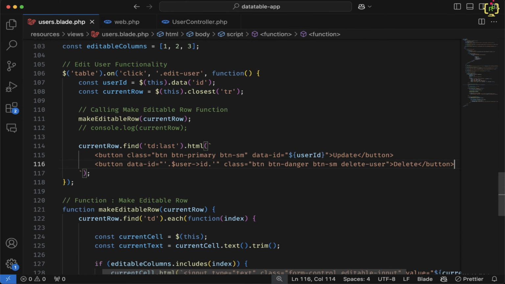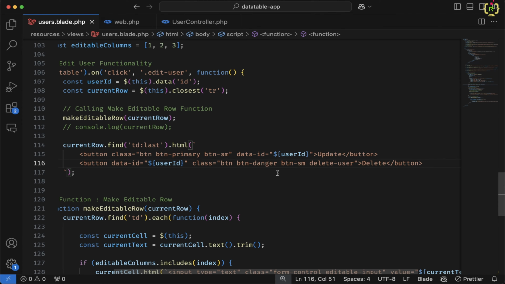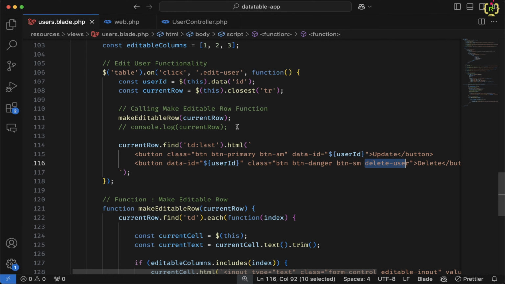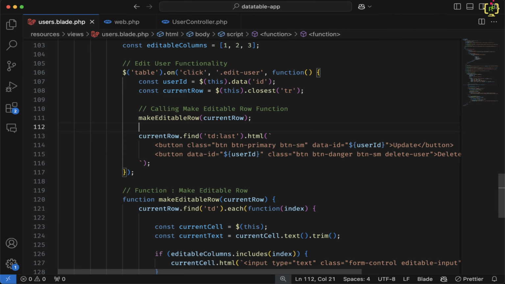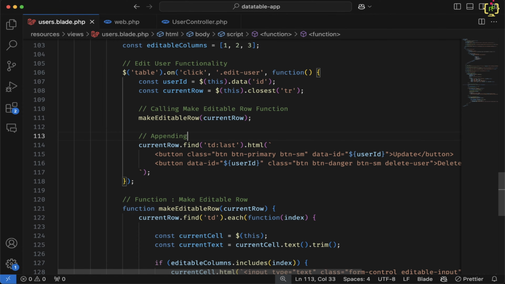Here I will add it, and inside the data id attribute, we will have to pass the user id just like this. This text will be delete, and we have the delete user class. So this is fine. Let's remove this current row here. Here we are appending action buttons in the last column.